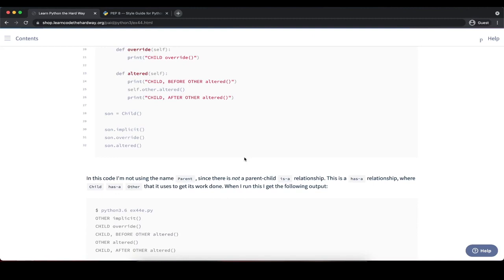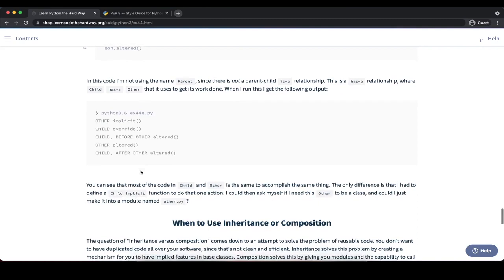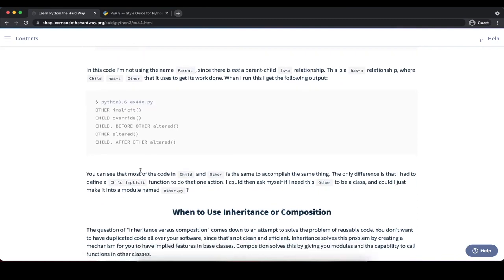And important to mention here, we learned in some of the previous exercises that there are 2 different kinds of relationships. Either an is-a relationship, which is that kind of hierarchical relationship we use when we're using inheritance, which we saw in the previous cases. In this case, this is not an is-a relationship because we are not inheriting capabilities. Instead, this is a has-a relationship because here the child has another class it's working with. And of course, we get basically the same output as before using composition as opposed to inheritance.